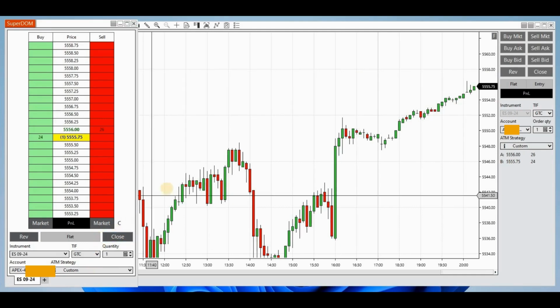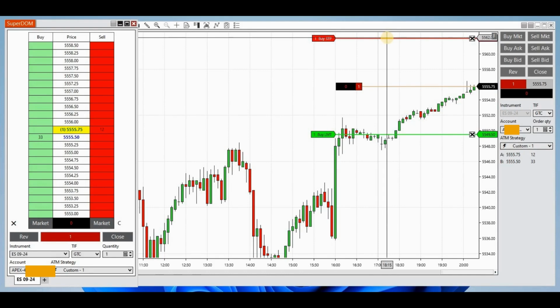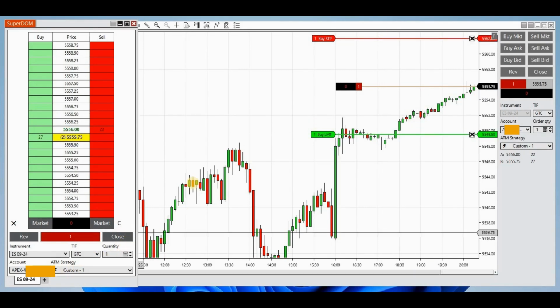Also, let's test out the ATM bracket order that we set up earlier. Let's just enter into the market really quick. So we'll just do a market order just to make sure that this works. Okay, and as you can see, it's at our take profit and our stop loss. So the ATM bracket order does work. And to exit the order, just click close.